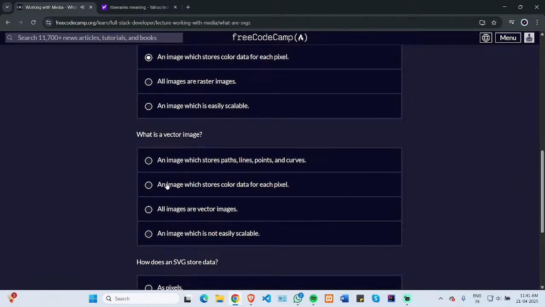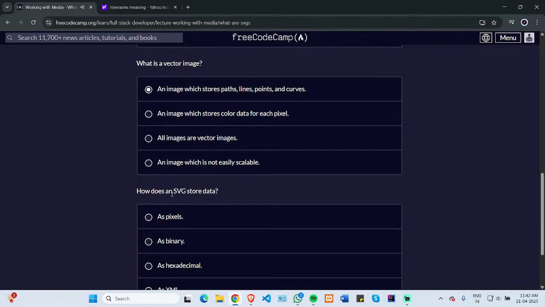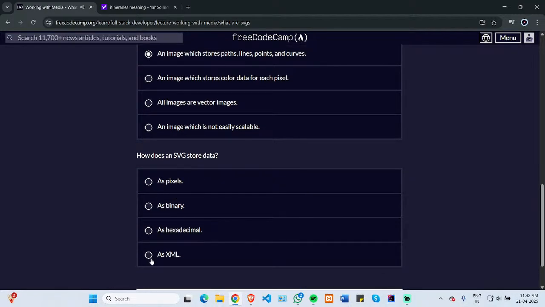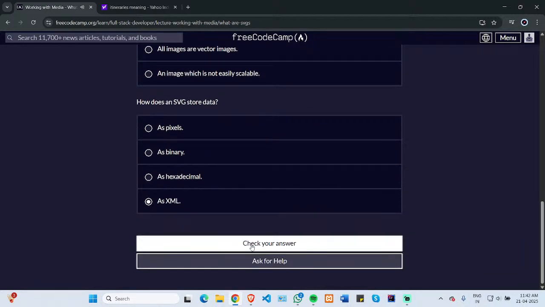So what is a vector image? It stores the path, lines, and curves. How does it store data? XML? Yes.